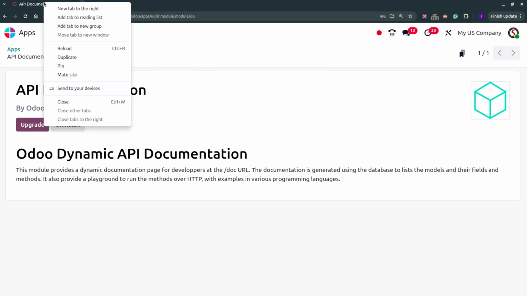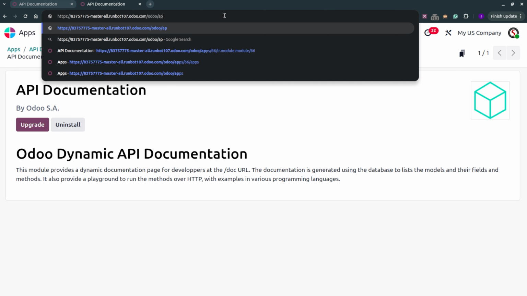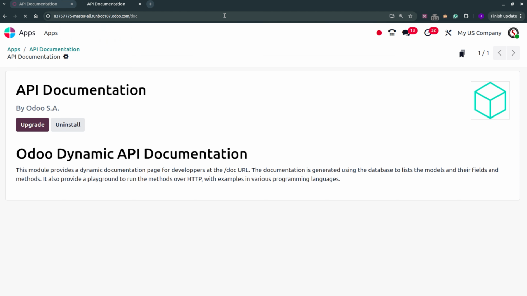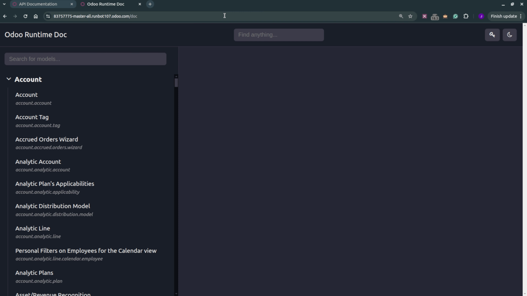Now let me duplicate the instance, and afterwards here you can find the URL. I'll be removing the URL from here, from Odoo till the last, and I'll be setting it as just doc. Now, upon clicking enter, you can see that we'll be diving into the Odoo runtime document. So here we can search for the models, we can find the methods, the fields, the models, and everything.